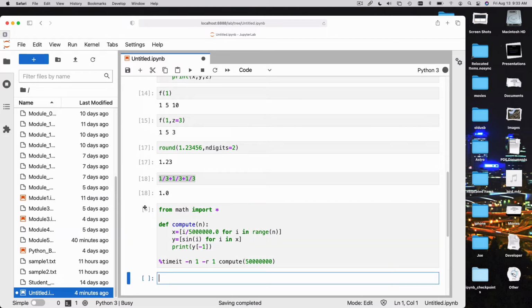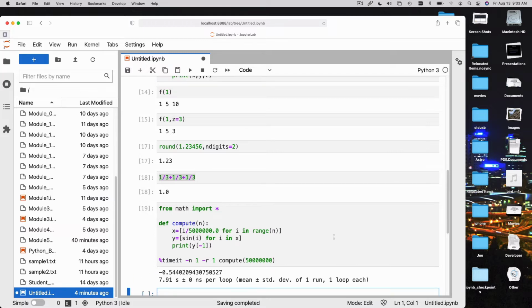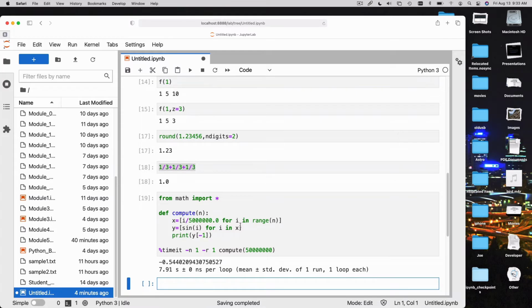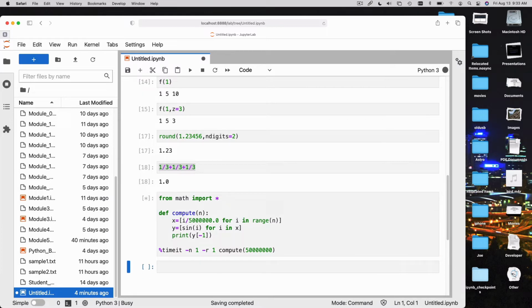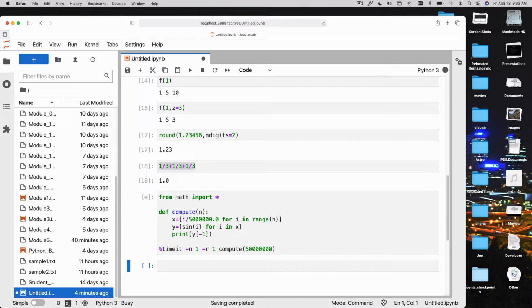You can see the star is still there, so it's still running. And there we go. So it took about 7.9 seconds. Now some of the, no, actually, that should be correct. Let's do it one more time, and we'll see if it still comes out with 7.9 seconds, or if it's a little bit faster. Yeah, about the same, but it's slightly faster.